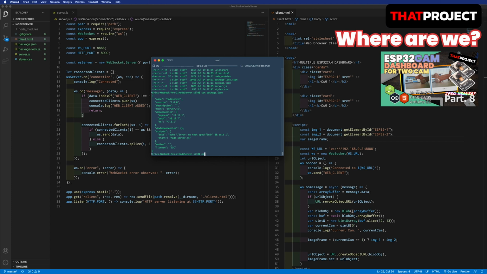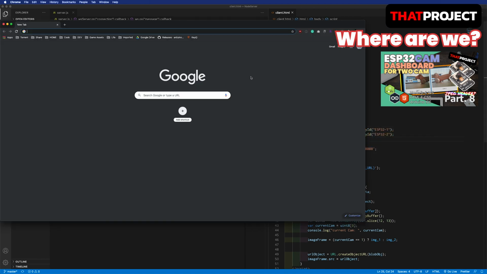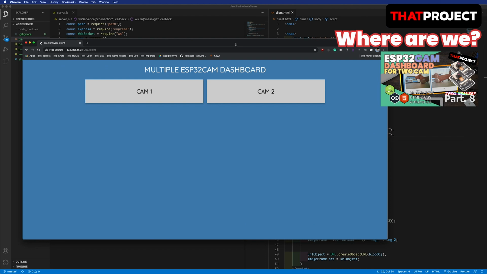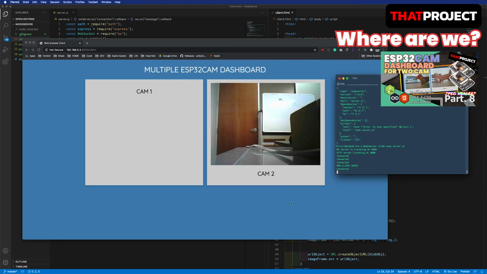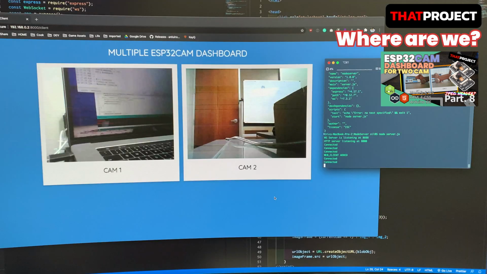Let's run the source code of the previous project. The server is up and running. Let me turn on the two cams. Cam 2 is connected and looking at the door of the office. Now cam 1 is connected too. It's looking at my MacBook.